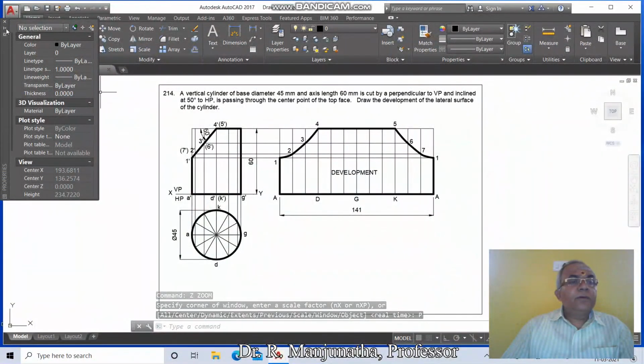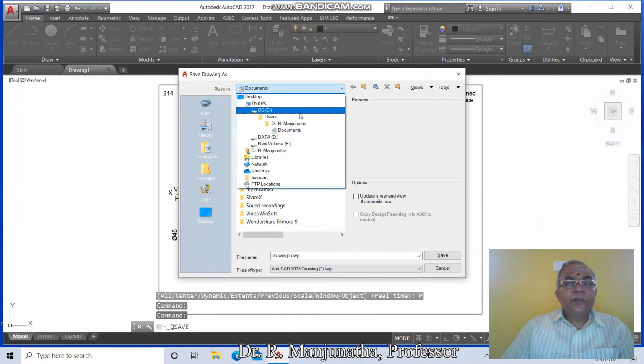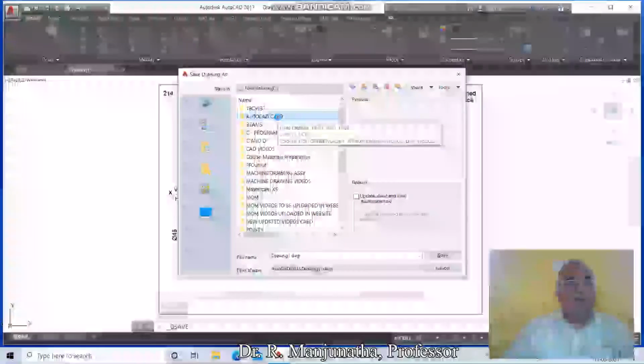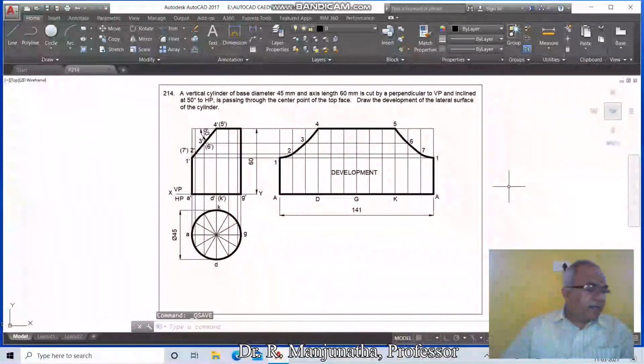Then go to save, go to the appropriate drive, come down to E, go to AutoCAD, go to development drawing, type the problem number P214 and save, and finally you exit the AutoCAD.